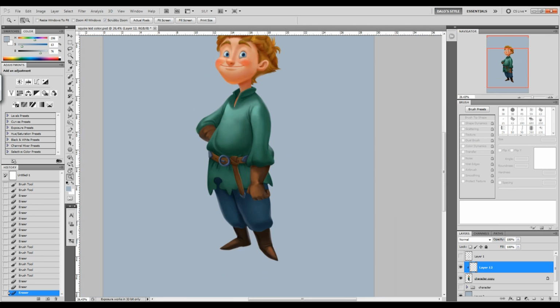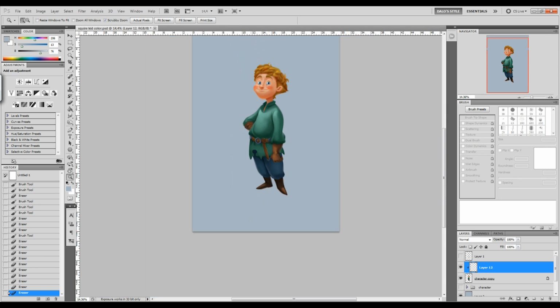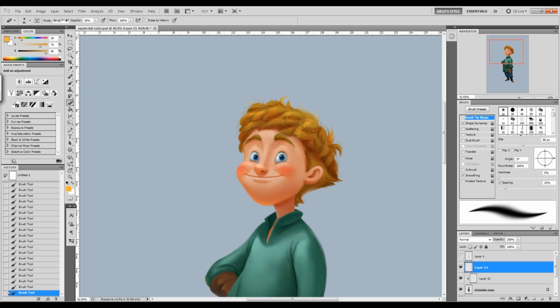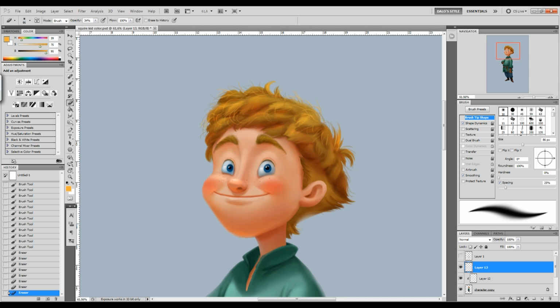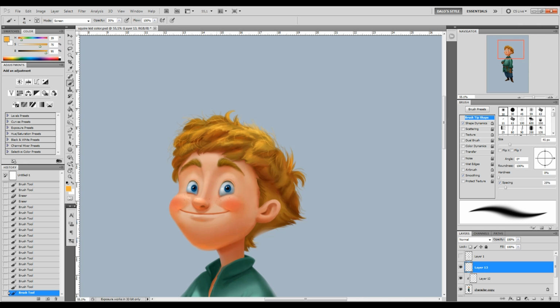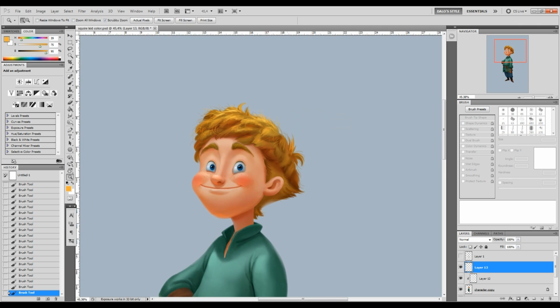So here I add some more detail to the hair. So I just brush using a normal brush, and after that I erase some part of it, so it will create such a depth effects. After that I use a screen brushes, so it will create a highlights of the hairs.